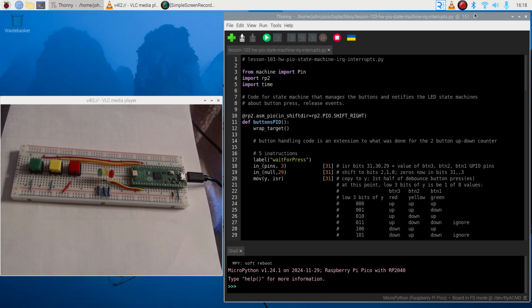It's based on my solution to lesson 96, which was the same as the grand challenge, where you had the two-button up-down counter. And it also uses what Paul did to control one LED.